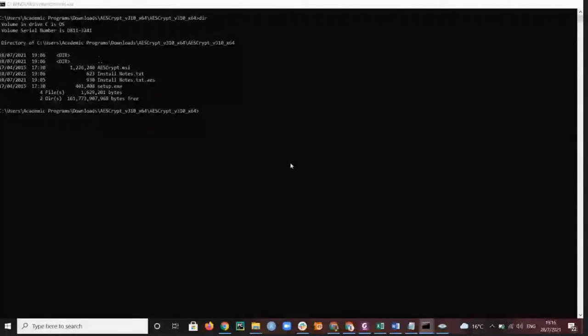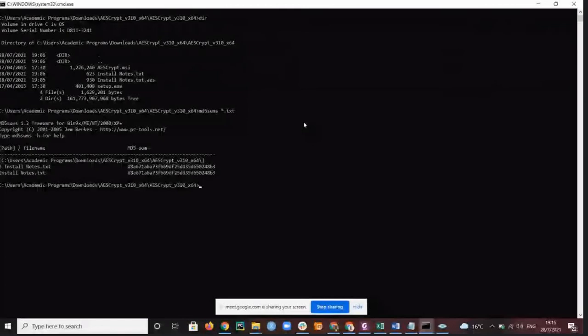So if we run the command that runs the md5 sums on all the txt files in this particular folder, you'll see two install notes.txt has this particular hash. I'll explain what the hash is. And install notes.txt has the exact same hash. The hash is like a unique ID that's created for every single file that exists.